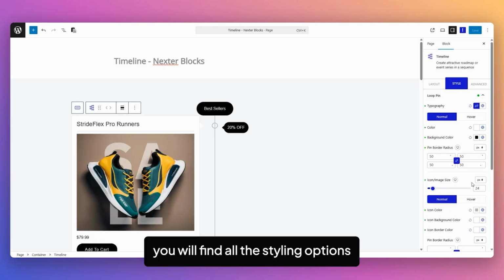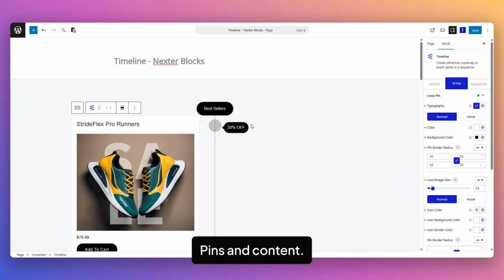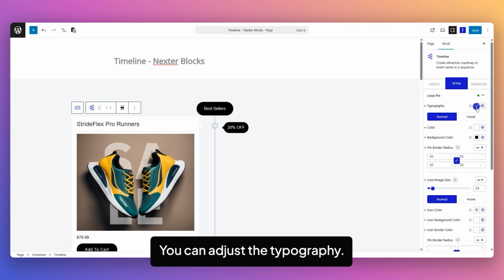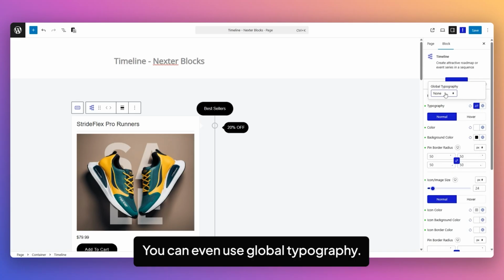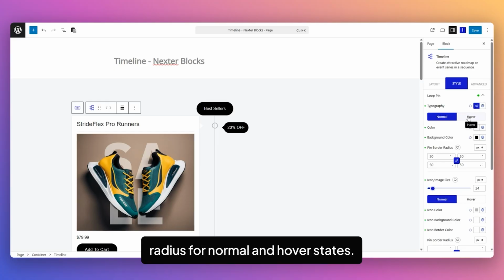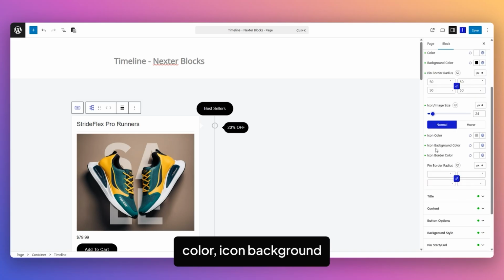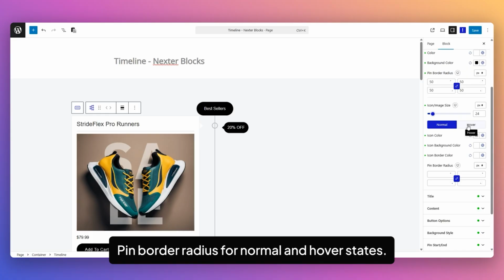In the style tab, you will find all the styling options required to customize this block. From the loop pin tab, you can edit the style of this pins and content. You can adjust the typography. You can even use global typography. Then you can adjust the color, background color, pin border radius for normal and hover states. You can adjust the icon size. You can adjust the icon color, icon background color, icon border color, pin border radius for normal and hover states.